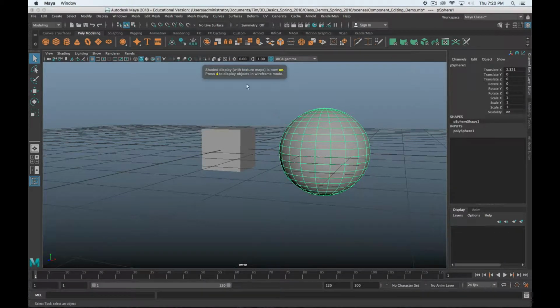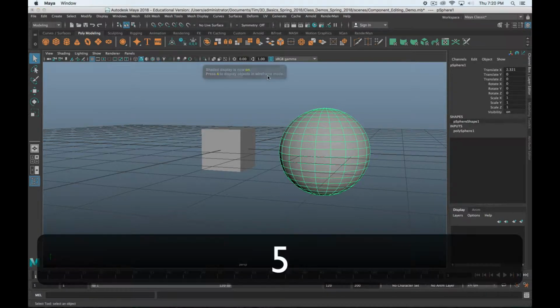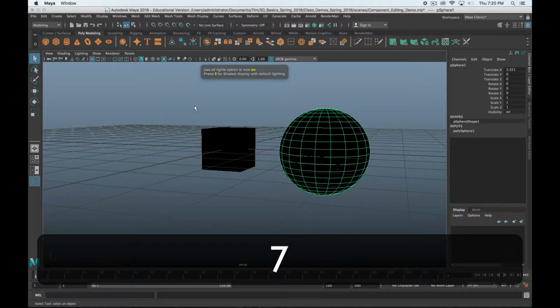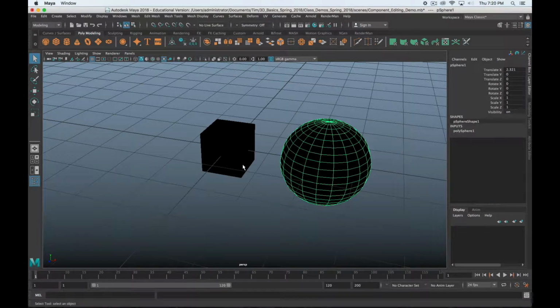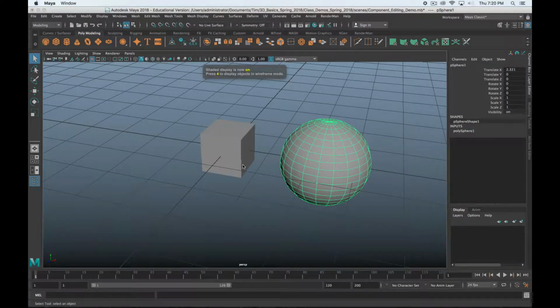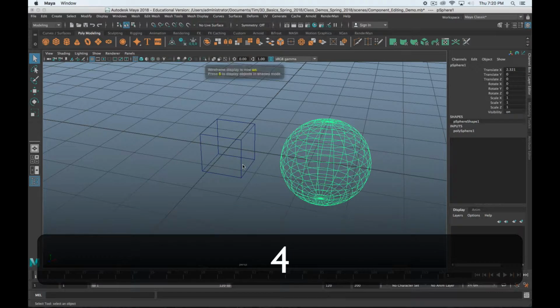5 is shaded. 6 is textured. We don't have any textures assigned to our object, so it's going to look the same as shaded. And then 7, if you have lights in the scene, you will see the general effects of lights. It won't be as high quality as if you were to render, but you will see the indication of lights. But for now, we're just going to be going back and forth between 4 and 5.